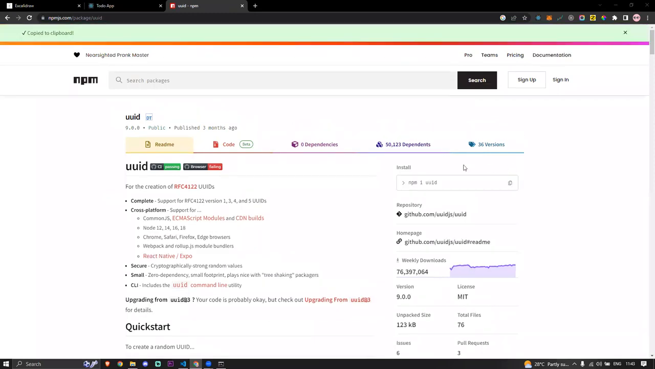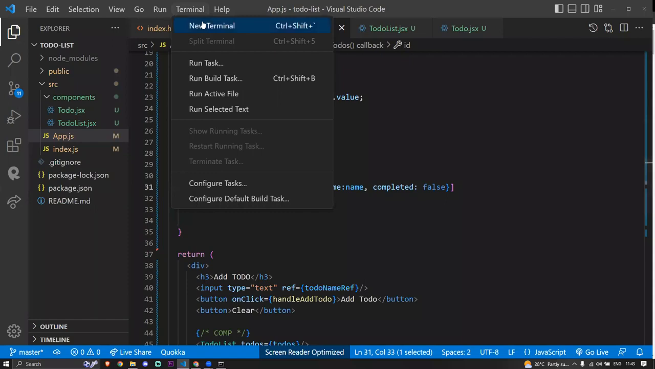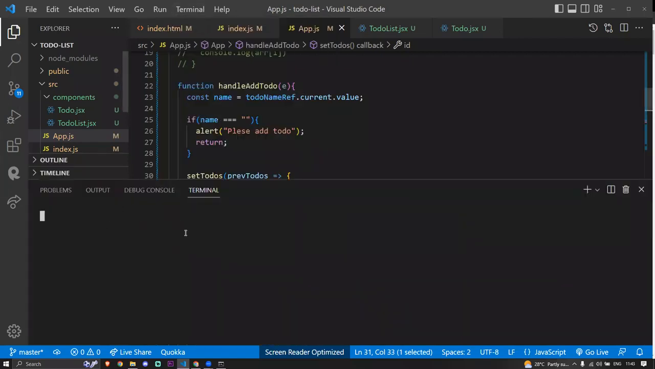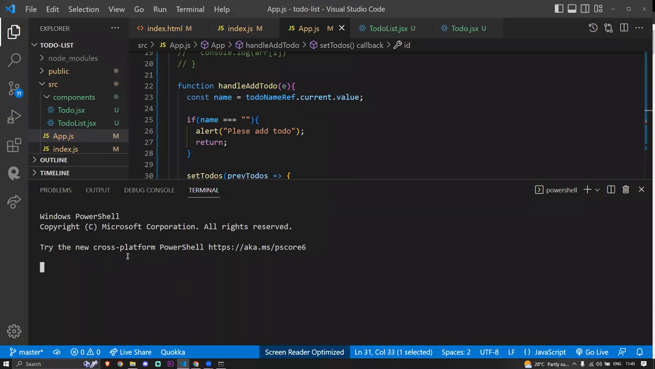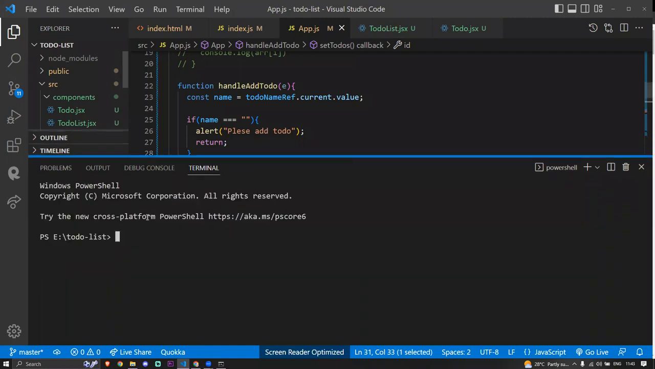I'll click and come back here, open the terminal. Or else you can put it directly in the command prompt. Basically, I always used to put it there to run this application. So I'm going to put it here. Just give me 30 seconds. Yeah, okay.